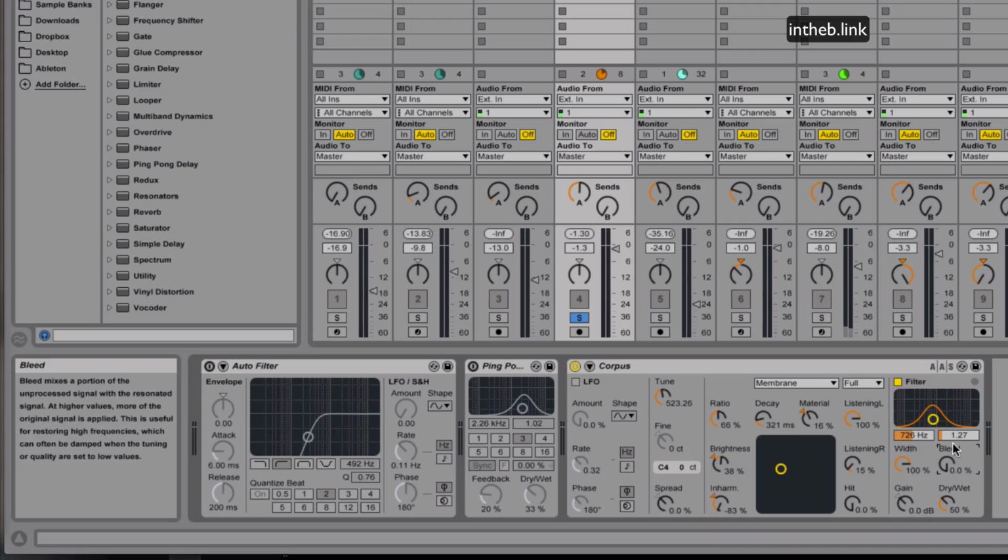Next we have the bleed. Bleed mixes a portion of the unprocessed signal with the resonated signal, and at higher values more of the original signal is applied. This is useful for restoring high frequencies, which can often be damped when the tuning or quality are set to low values. So this can really revive the sound after you've kind of destroyed it here. So let's start at 0 and move it up.